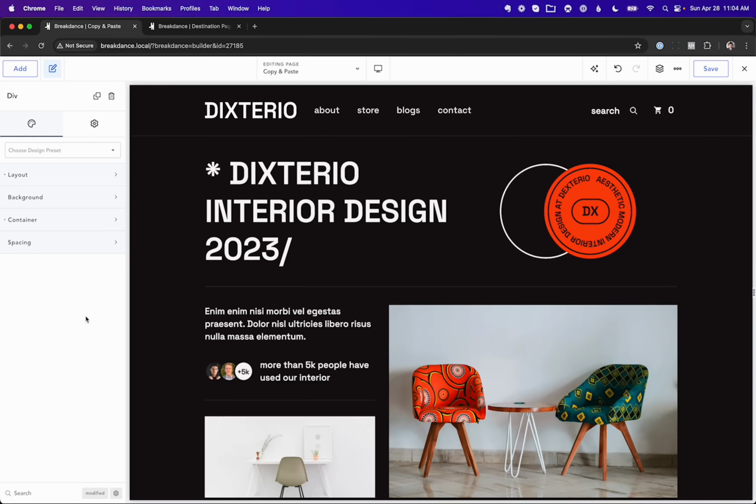We've added the ability to copy and paste all elements on a page at one time. You can copy to another page on your existing website, or you can even copy and paste to a different Breakdance website on a different server. Let's see how to do it.